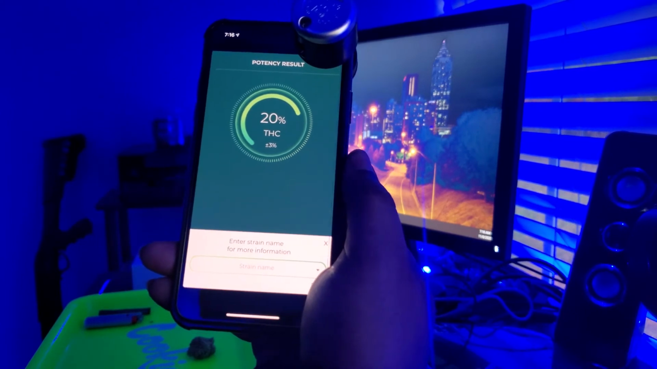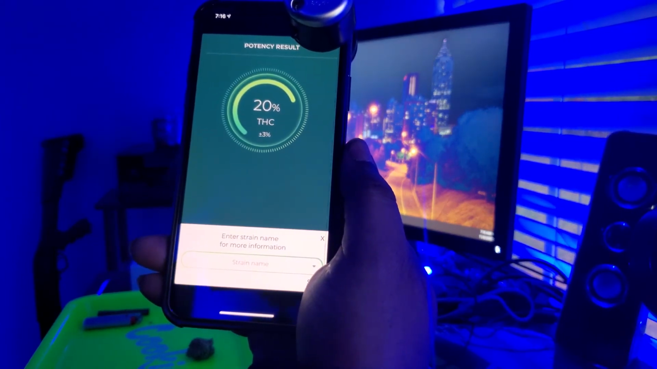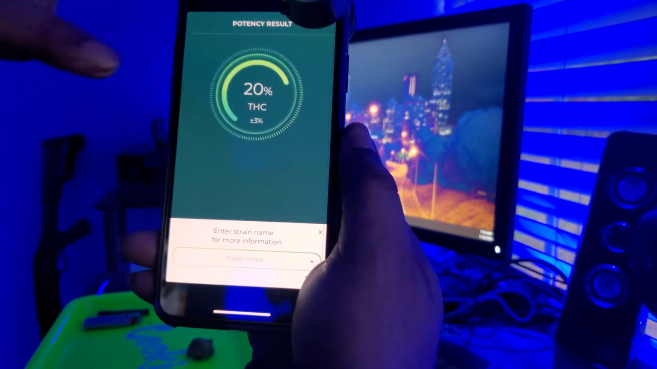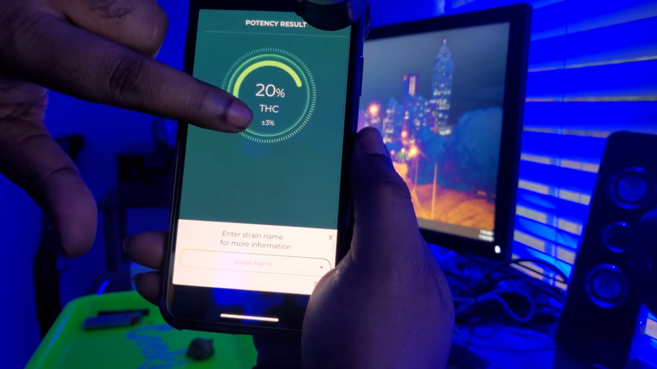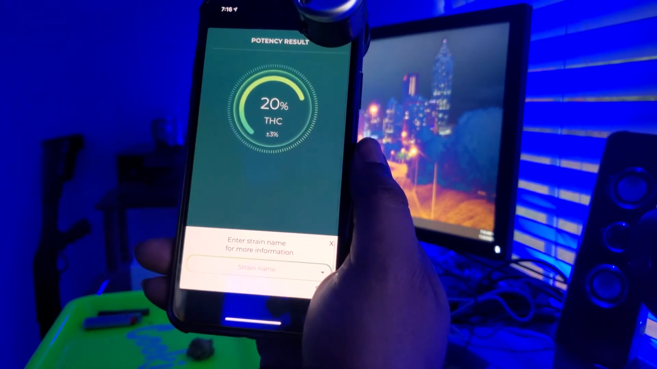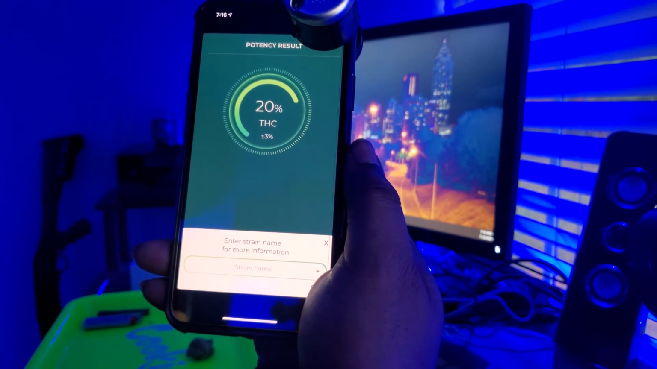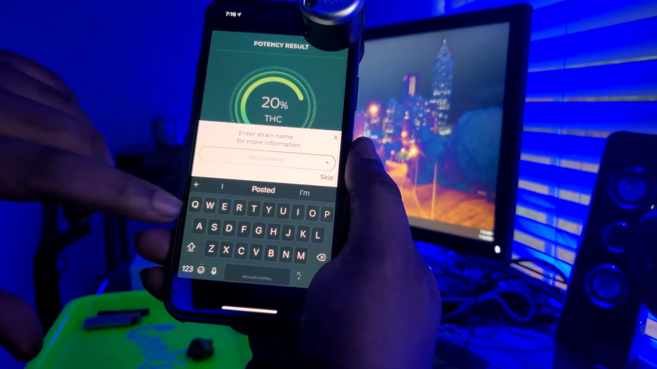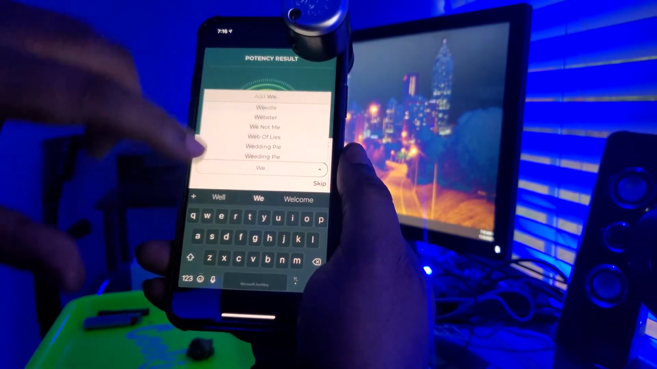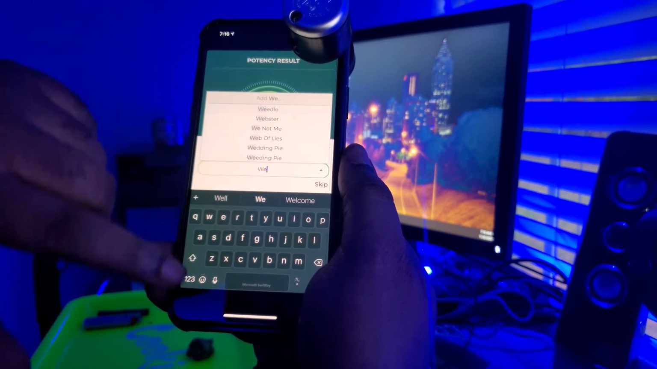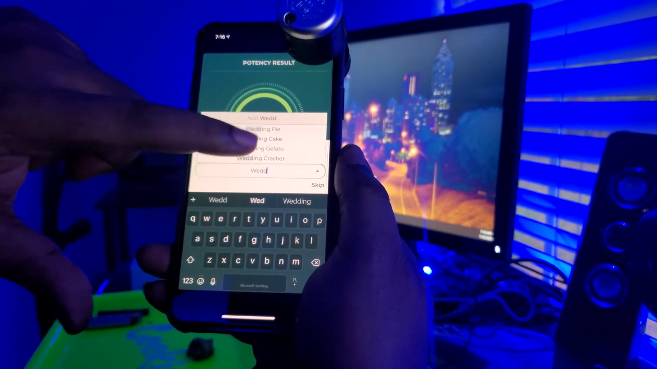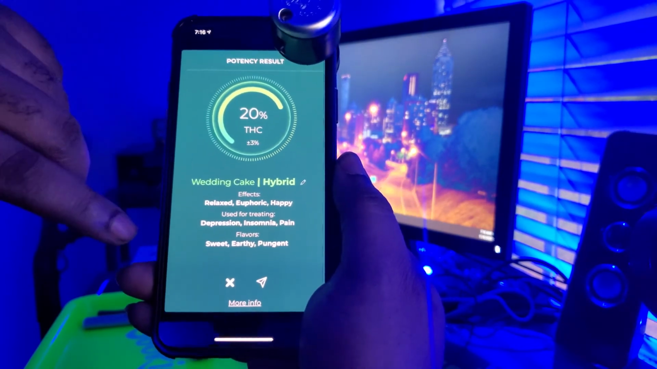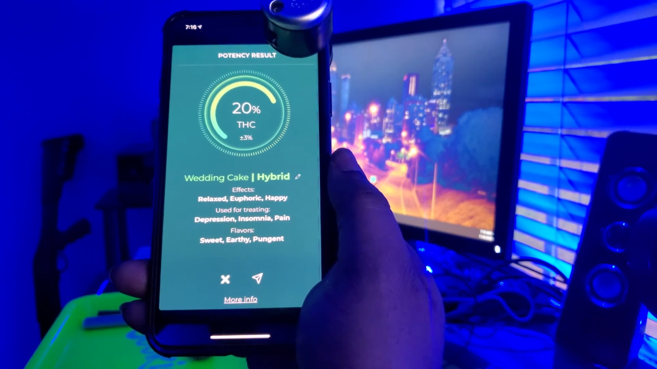I've done it a few times, and it's been pretty dead on with either 20-21% here. This is the 3% margin of error that it gives. It's been right in this area every time that I've done it. Then here you can put in the strain, and there's wedding cake, and it'll actually pop up the strain information for you.